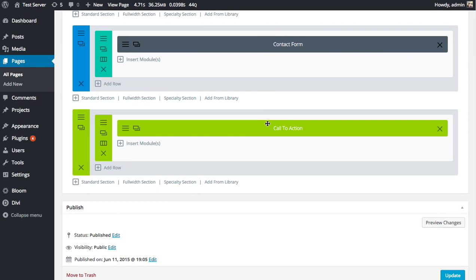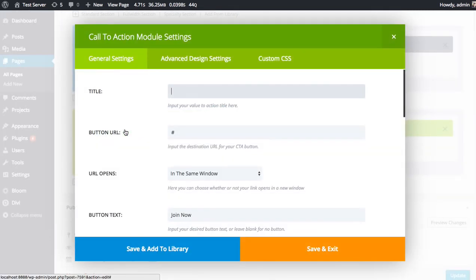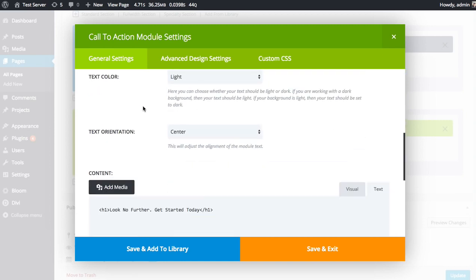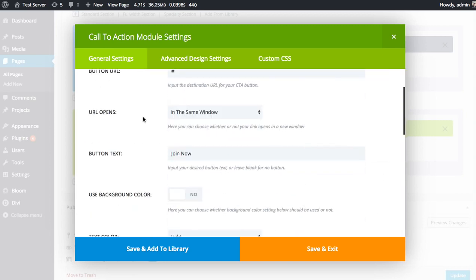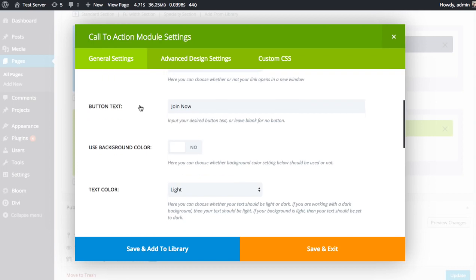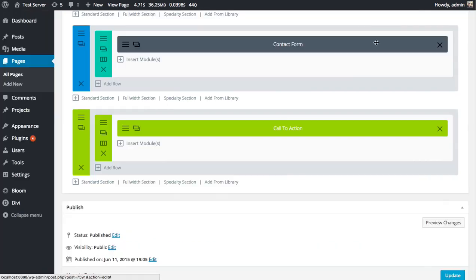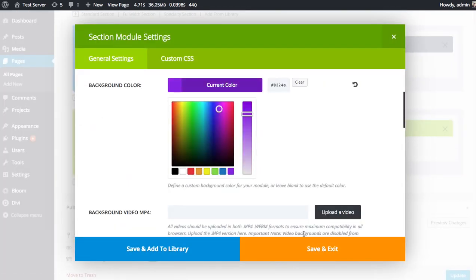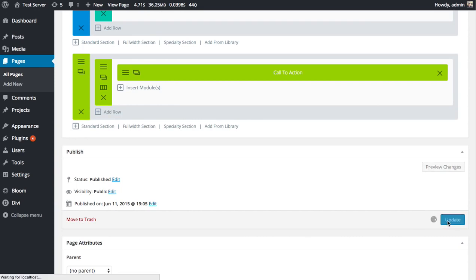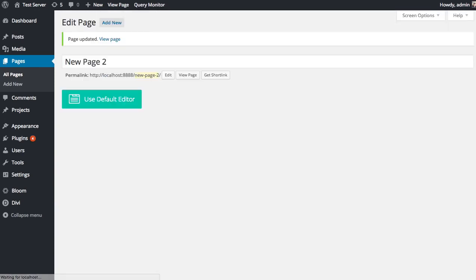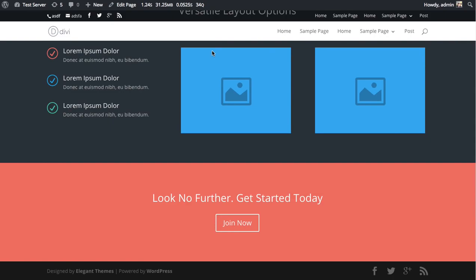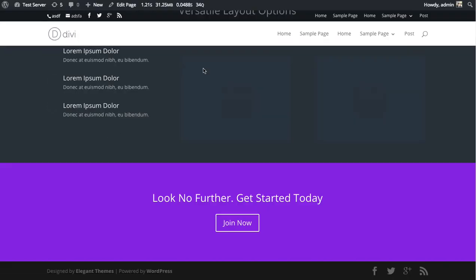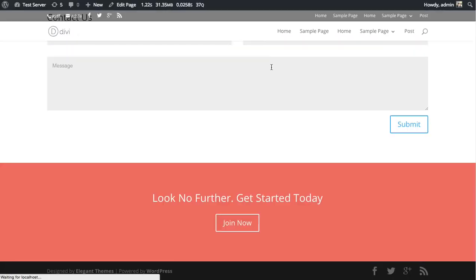So that's the beauty of the global module. So I'm going to open up the call to action module inside of my global section. And I'm going to modify the section, not the module, and I'm going to change the background color to purple and save. And I'm going to update that. And now when I refresh both of these pages that have this shared global section on it, you're going to see that they both turn purple.